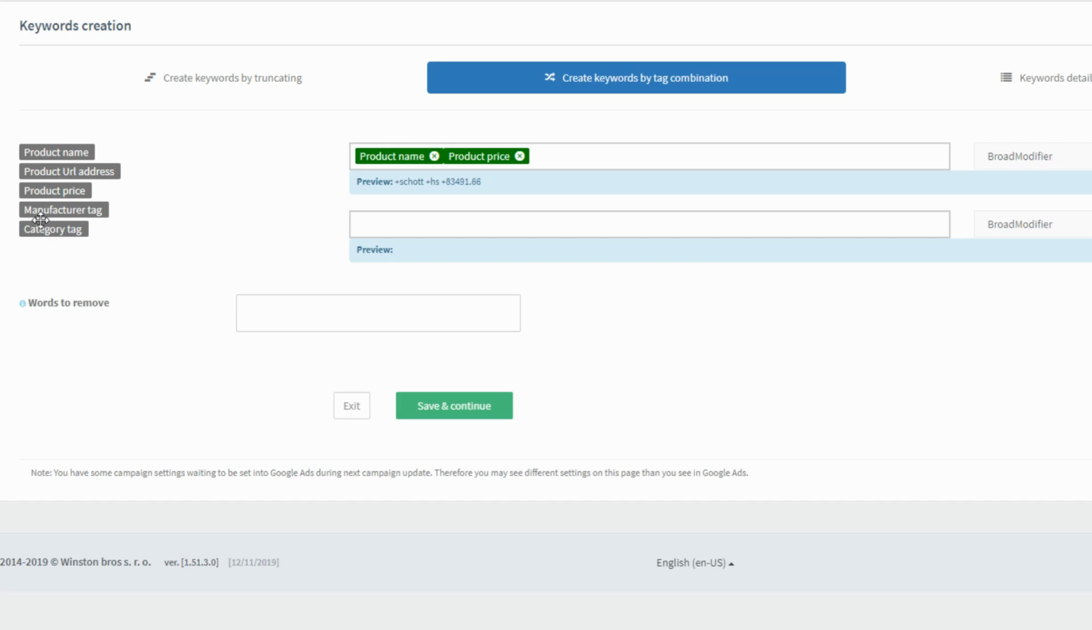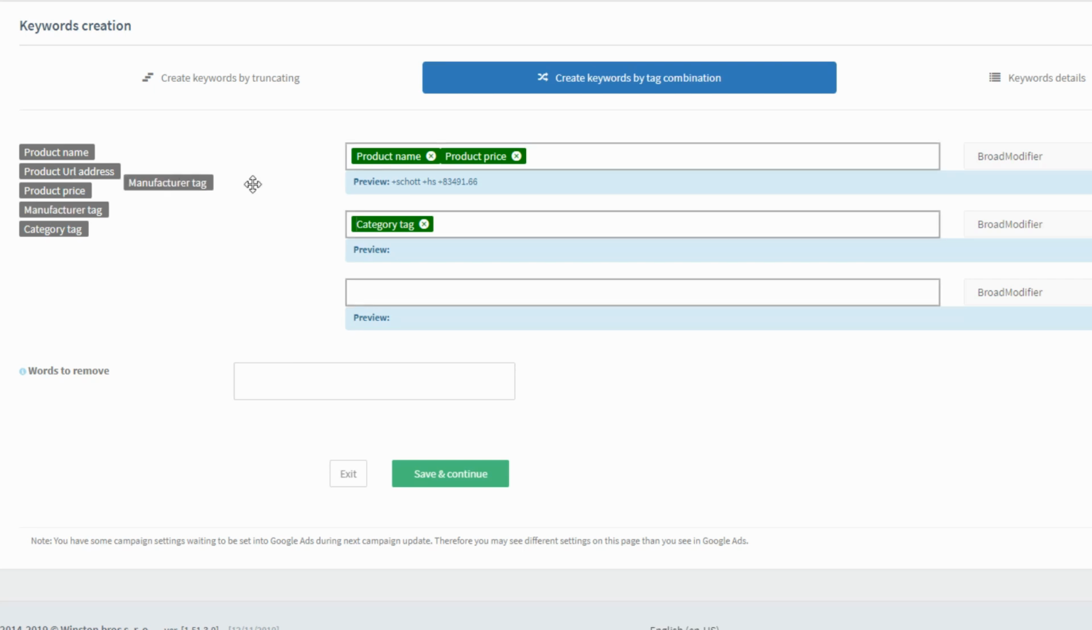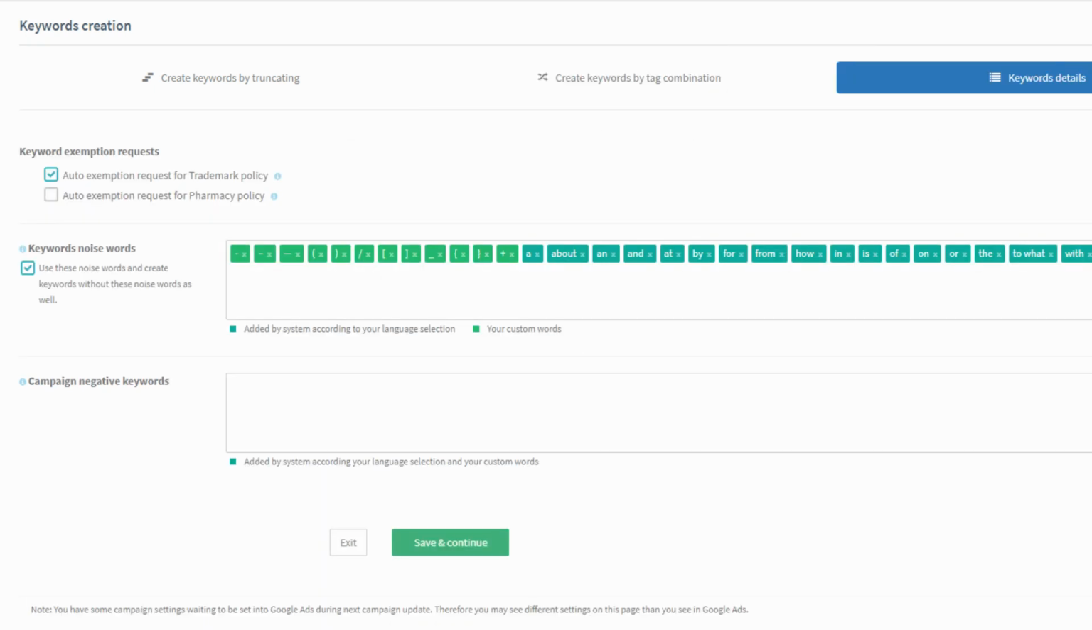But also, it's up to you how you want to create your ad. Just simply click and drag tags until you are satisfied. After everything, click on Save and Continue button. Edit keywords details how you like it.